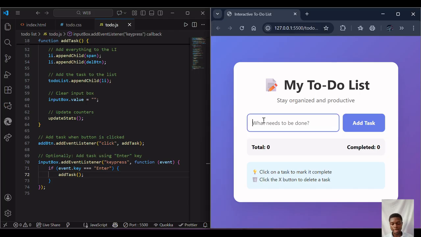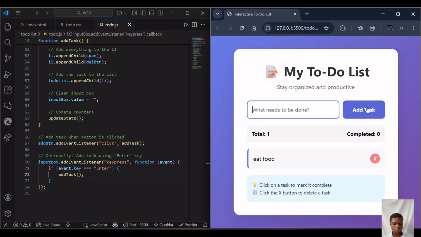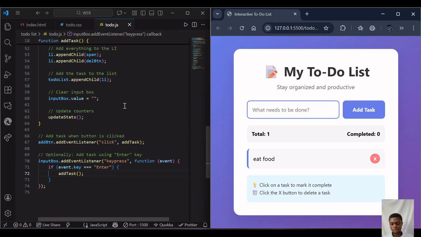So let me try eat food, and you see when I hit Enter on my keyboard, it appeared here. I didn't come here to click add. I hit the Enter button on my keyboard and it was added. And that's the full JavaScript explanation of my to-do list web app.